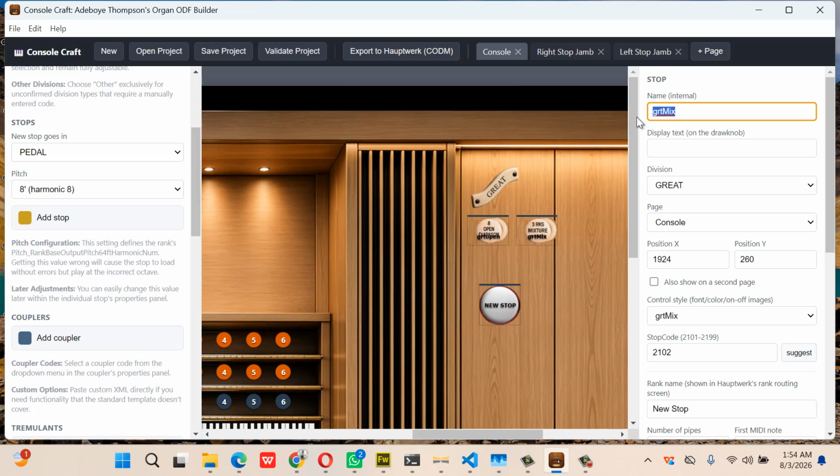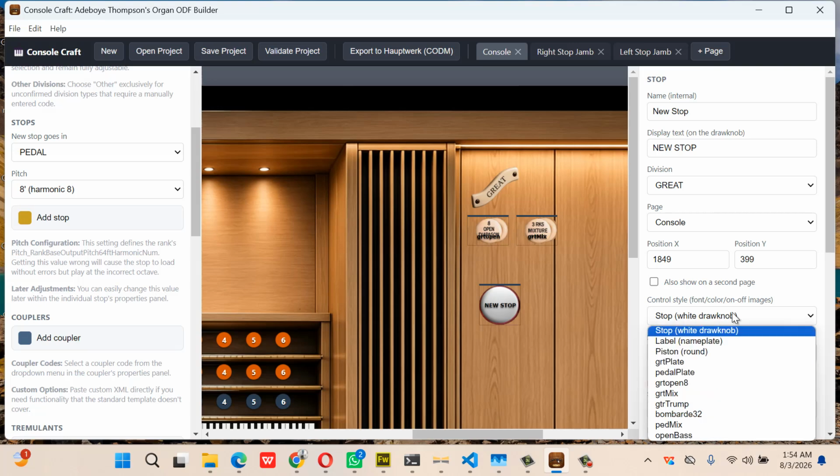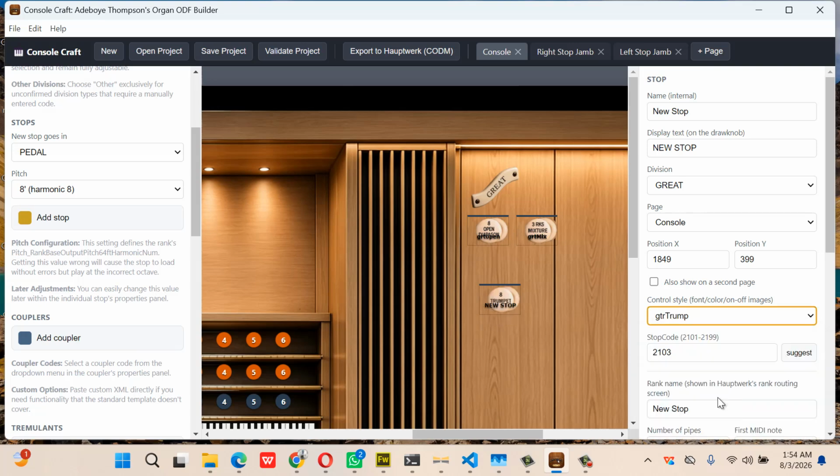I can copy this, and for the rank paste it again there. And finally, this is the final great stop. I think that's the great trumpet. So again, I would go ahead and click this off and select GRT trump and select everything, copy, come into the rank and paste it there and just put trumpet 8.